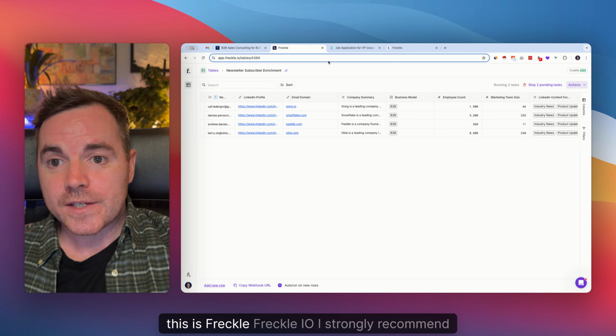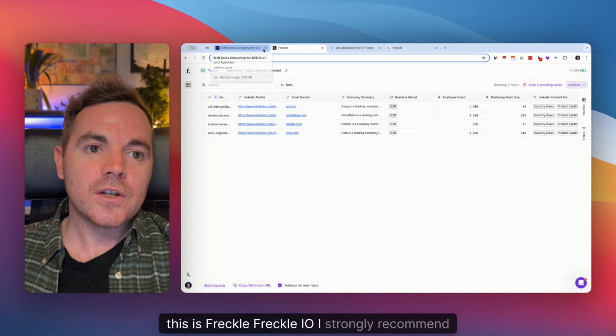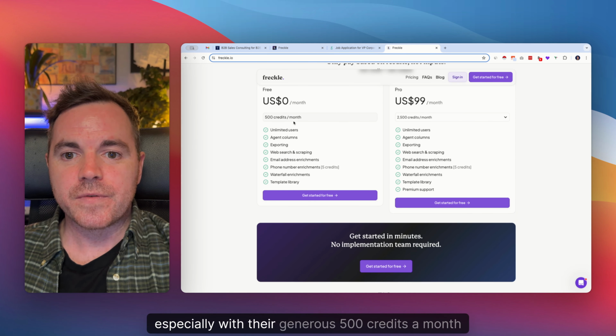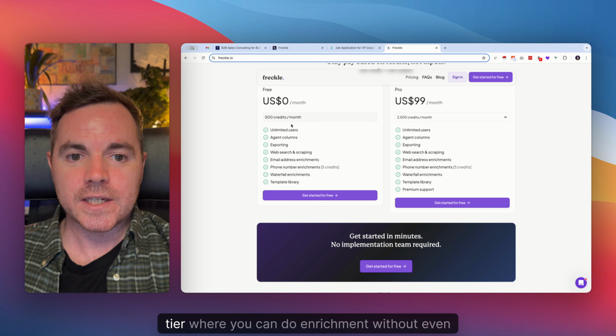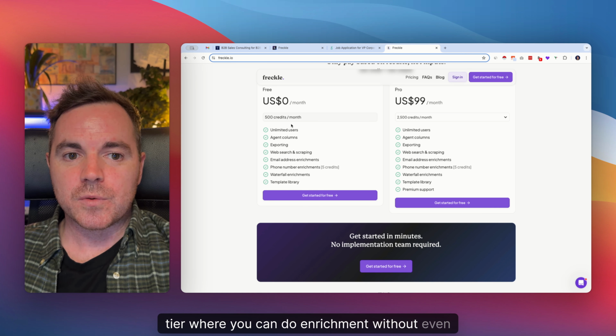So yeah, this is Freckle, freckle.io. I strongly recommend checking it out, especially with their generous 500 credits a month tier, where you can do enrichment without even having to think.